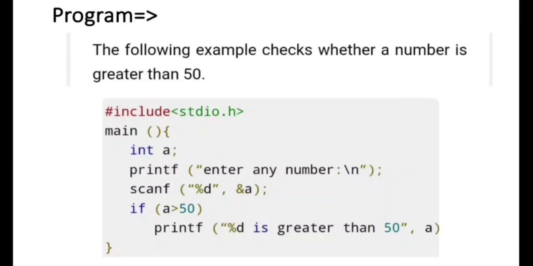So we are going to use the simple if statement. If the variable a is greater than 50, printf %d is greater than 50 comma a, and then we close the braces. This is the program for checking whether a number is greater than 50 or not.